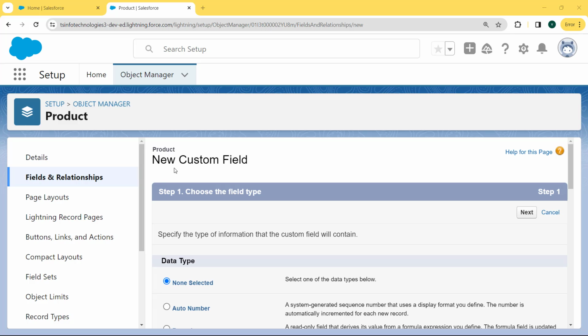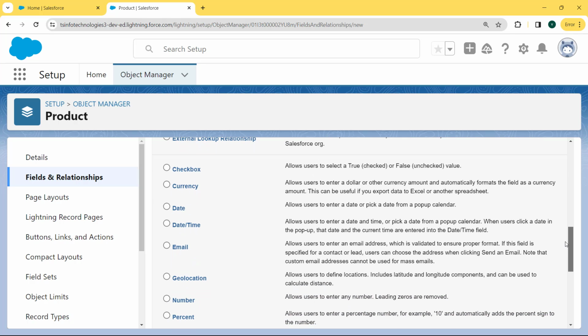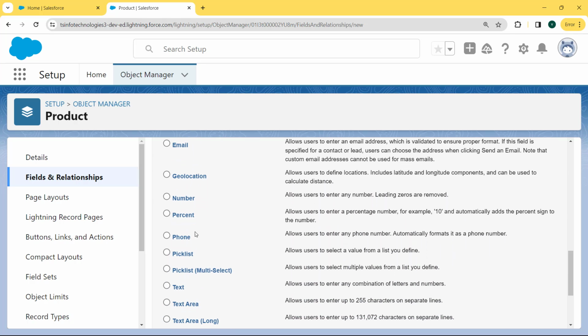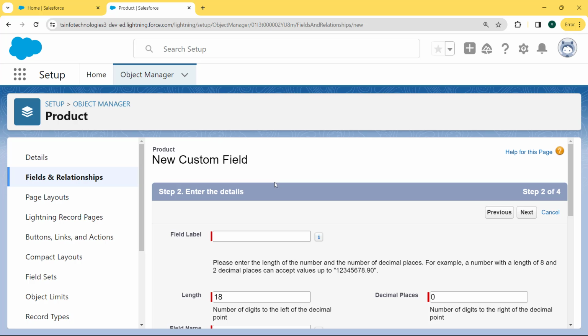And our new custom field, choose the field type page is open, and here we can see lots of data types are present, and here we want to select the percentage field type. So we scroll to the bottom and here we click on the percentage checkbox that allows the user to enter a percentage number, for example 10, and automatically adds the percent sign to the number. After checking the checkbox we click on the next button.